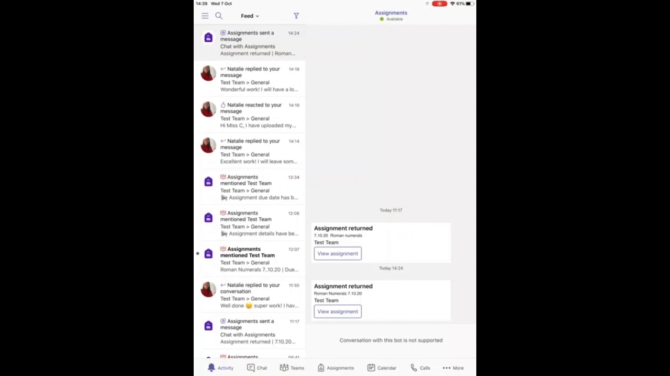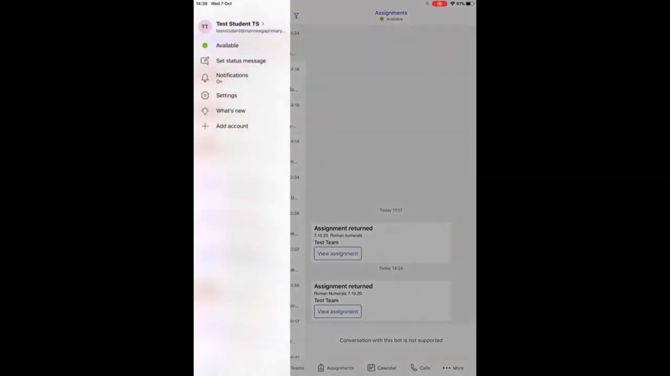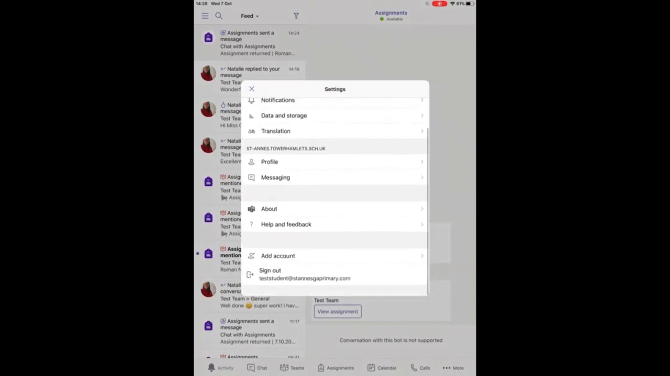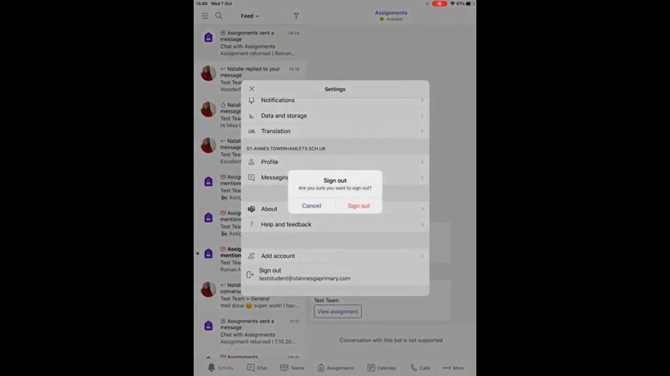But if you do want to sign out, the way that you do it is you click on the 3 lines in the top left hand corner here, click on that, you get a bar that comes up. You're going to click on settings. You need to scroll down to the bottom, and it will say sign out, and then it will have your login details at the bottom. So mine says sign out of test student at stannesgaprimary.com. Click on that, sign out. Are you sure you want to sign out? Click sign out.